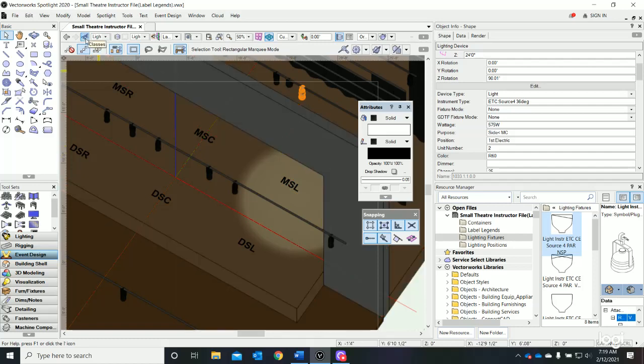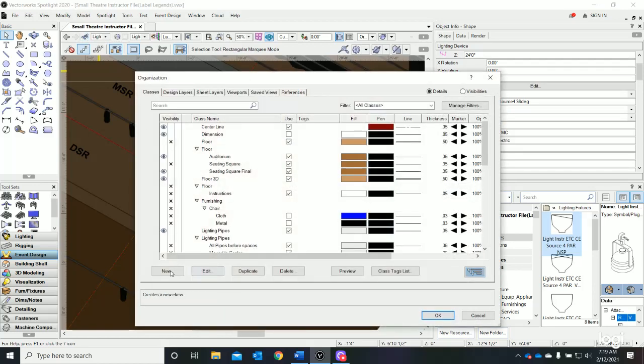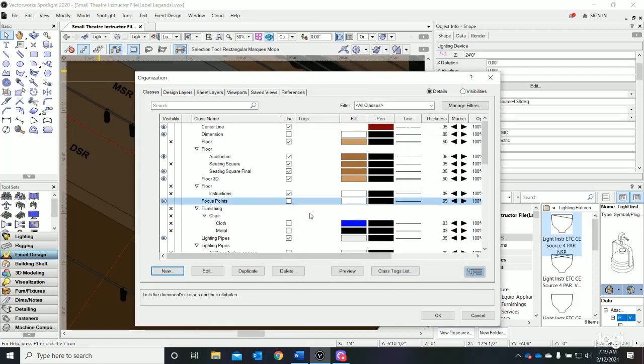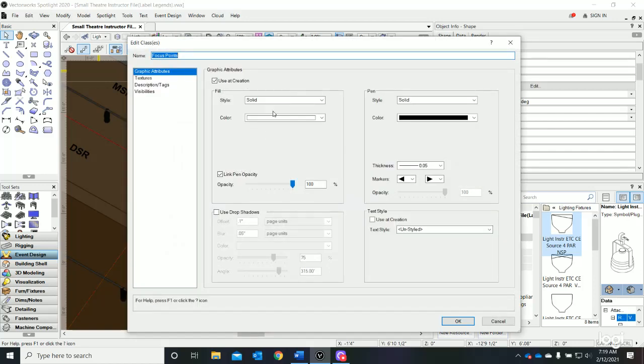The first thing that we're going to want to do is go to our class, and let's make a new class, and we'll just call it focus points. That'll be fine, and we'll say okay. And focus points, I don't know, why don't we use it at creation. Let's edit that. Focus points, solid.